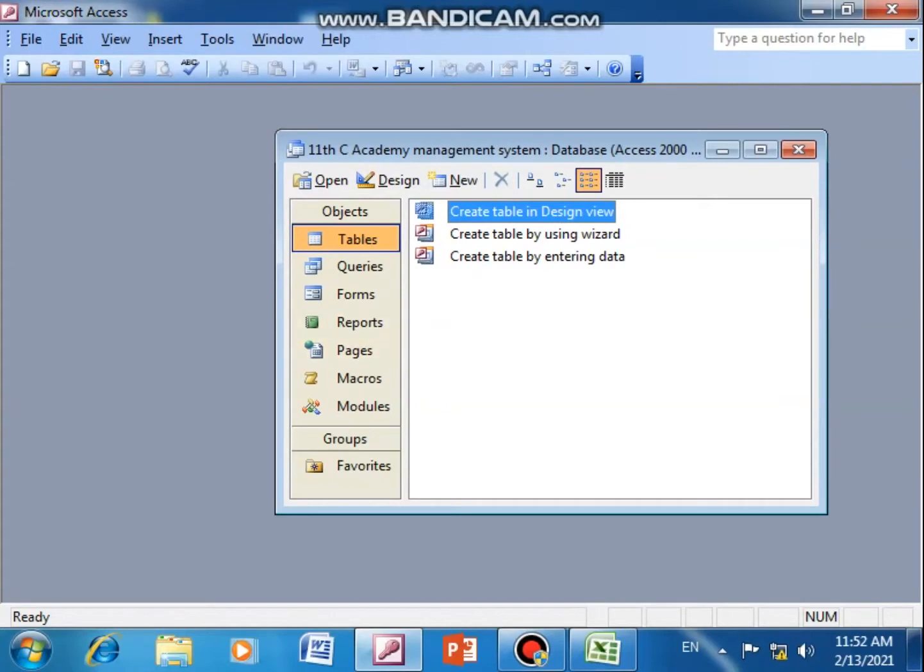So there are how many ways of creating the table? There are three ways of creating the table. First way is create table using design view. Then create table using wizard, and create table by entering data. Three techniques are there. So first I will show you how to create a table using wizard, and finally we will be creating using design view only. I am just showing you how is wizard.